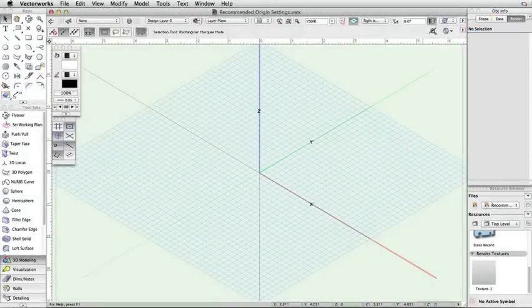The origin in Vectorworks is the 0 point for all measured or calculated values. This is the point where all coordinates x, y, and z have a value of 0. There are three types of origins in Vectorworks.